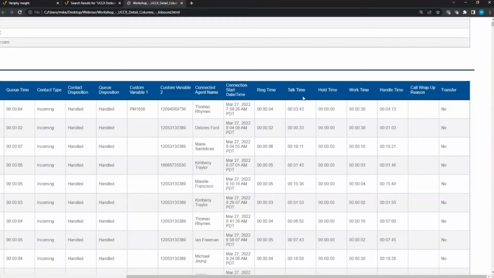Talk time is the amount of time that an agent spent on the phone with the person who called in. It does not include hold time, and there's a separate column for hold time. So the total time of the phone call is really talk time plus hold time. Talk time is just time spent connected to the caller.